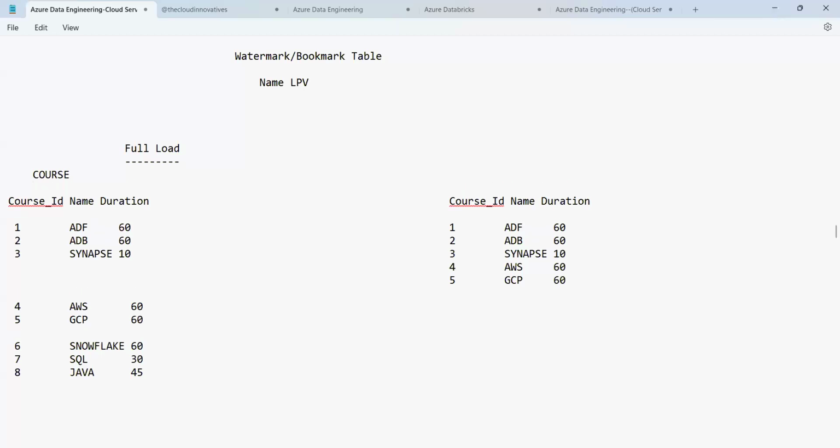So now the table name is course. And when you talk about the first time, the LPV, by default, you will have it as a default value of 0. Default value will be 0.